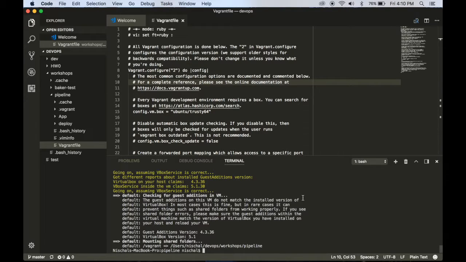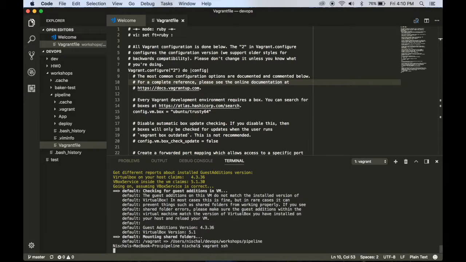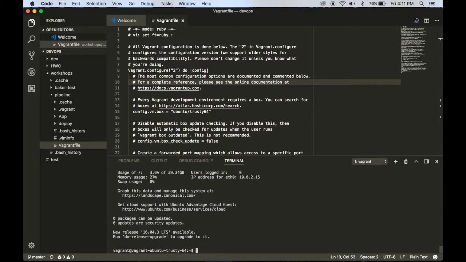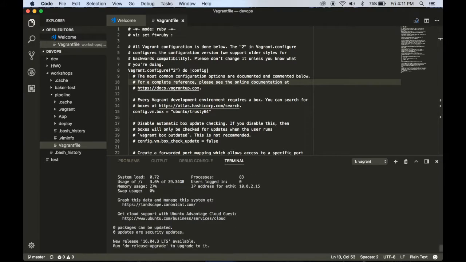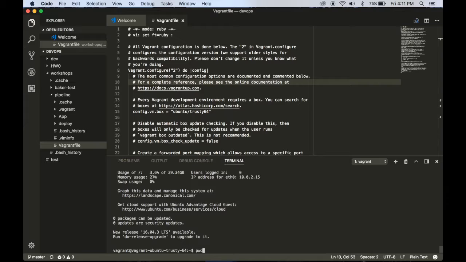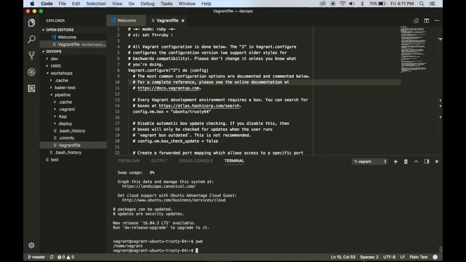All right, now that we have our virtual machine set up, finally the next command that you want to learn about is vagrant ssh, and this allows us to SSH into that virtual machine that we've just created. And there we are. We're in the Ubuntu virtual machine right now, and you can see that we're in the home directory.